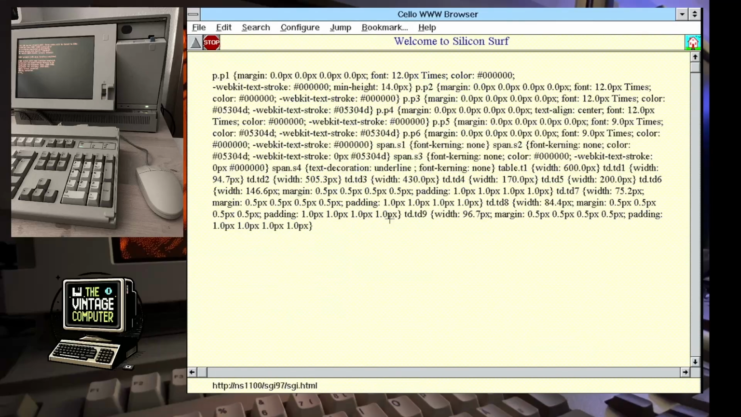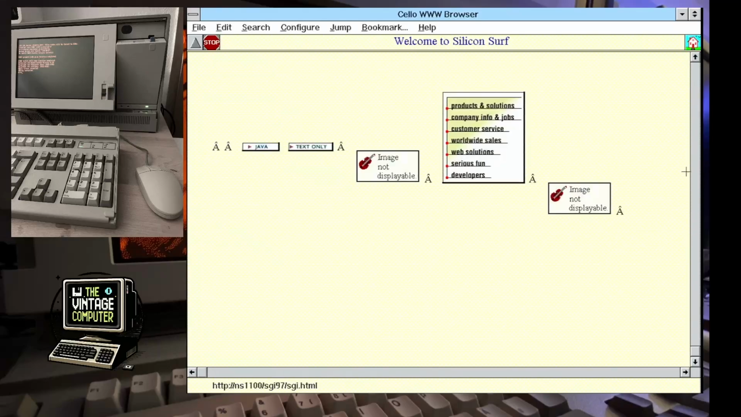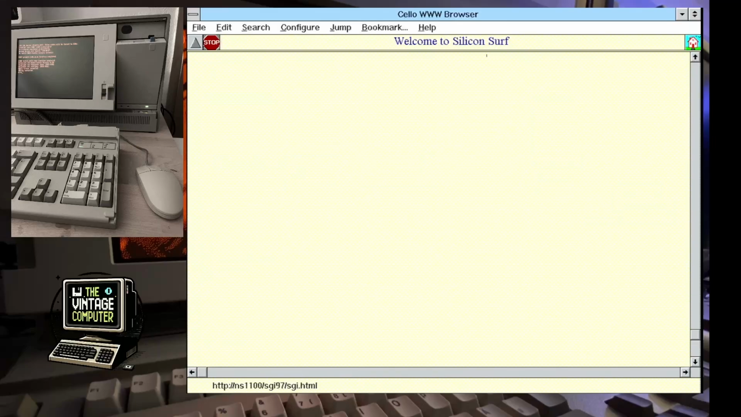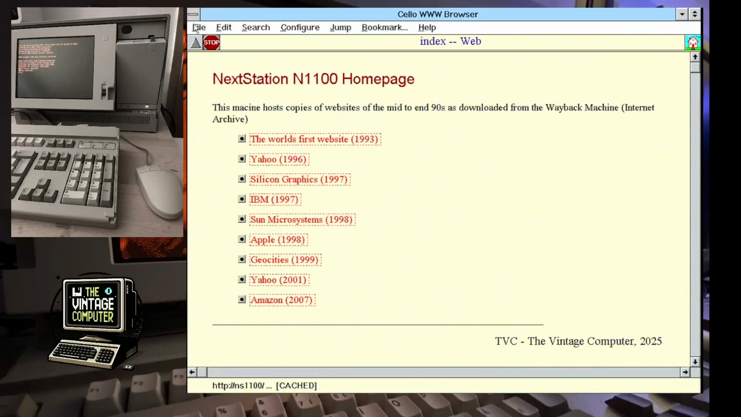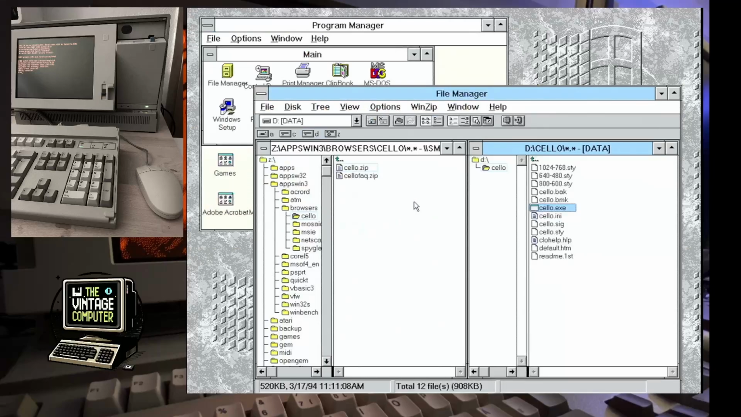Moving on to Silicon Graphics' website from 1997. Here things get worse. Not only is the CSS code a problem, but some image formats are unsupported and the page does not really work. There's no point in trying out other websites, so let's close out of here and move on to review the next browser.